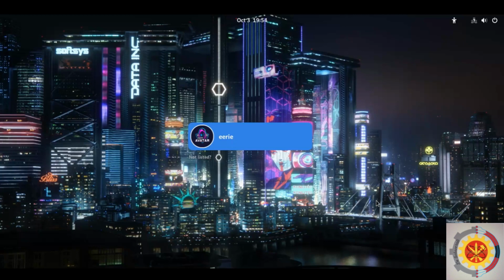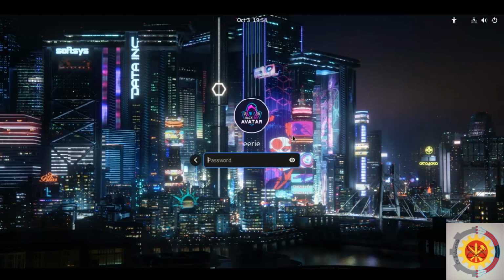But why am I talking about user friendliness? Because this is based on Arch. Yeah, Arch Linux, that's actually known for its toughness and hardness. But this distro is very user friendly. Let me show you inside it.